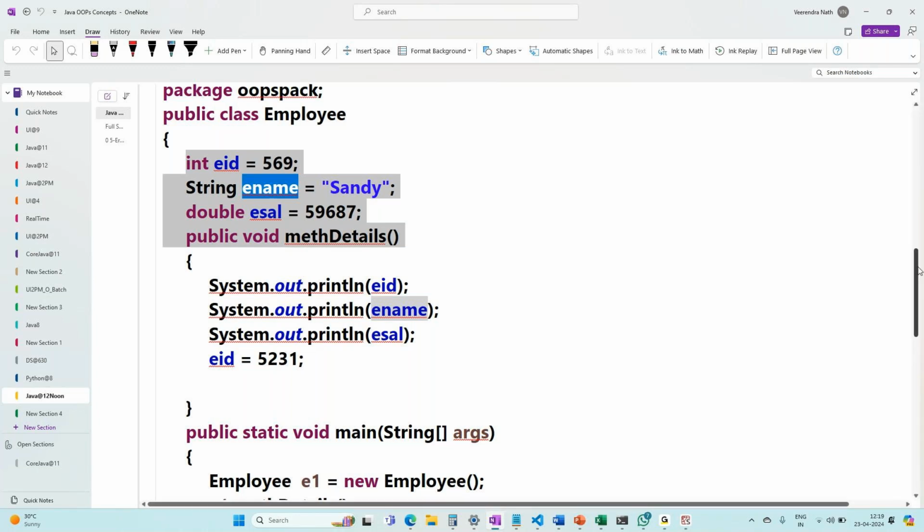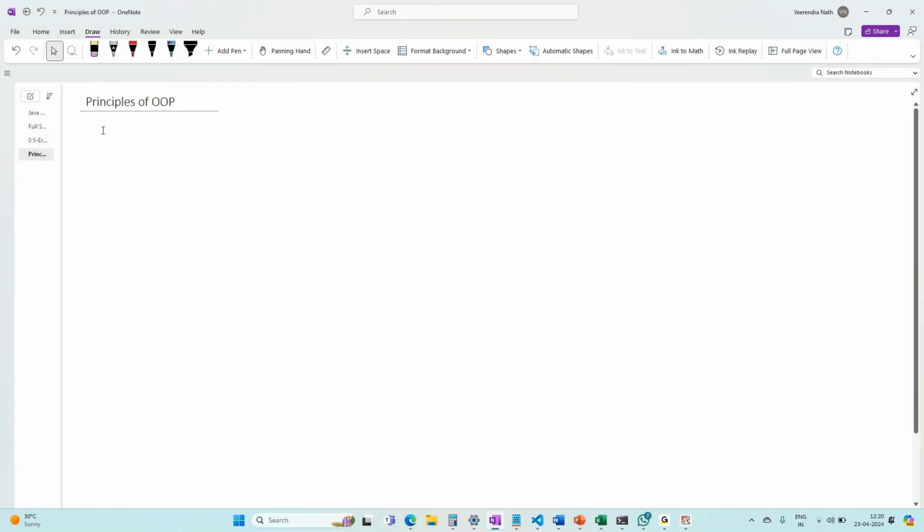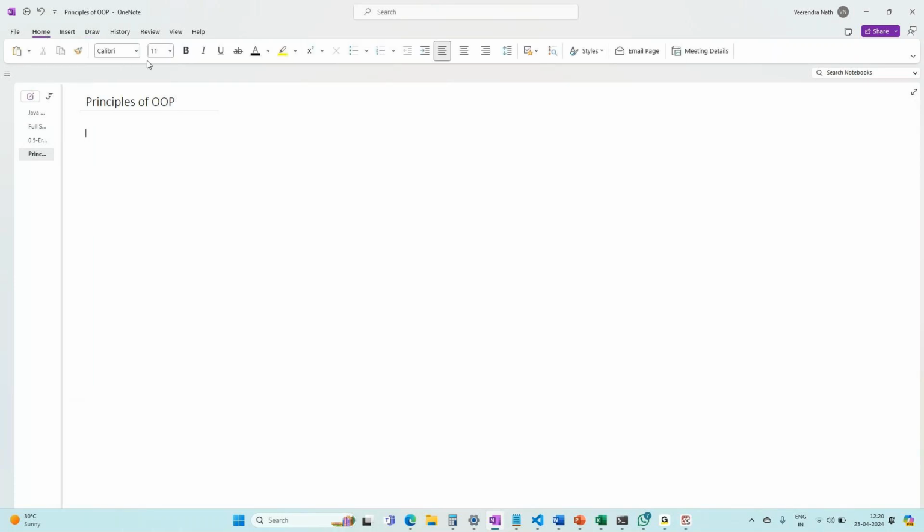Now along with the class and object, what are the other things that we should have? Today we will talk about the principles of object oriented programming. Besides having classes and objects, we should also have the principles that object oriented programming follows. These principles are inheritance, the first one.